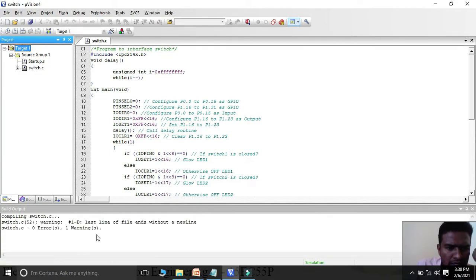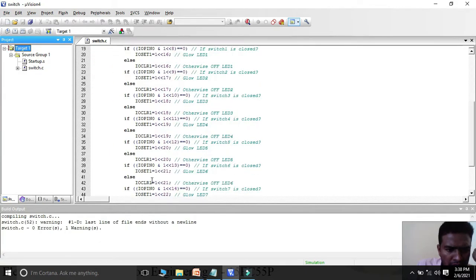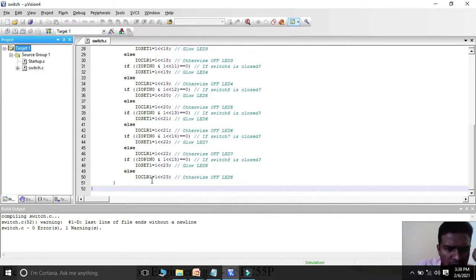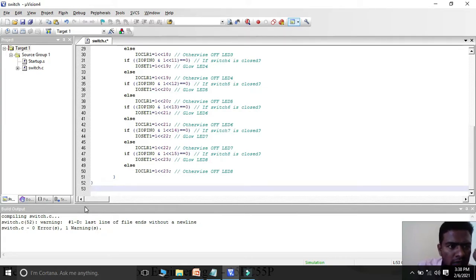Yeah, we are getting one warning here. We have to clear that warning. It says last line of file ends without a new line. Just press enter here and that warning will go. Again translate it. Here we are getting 0 errors and 0 warnings. Build it. So here we are getting 0 warnings and 0 errors.